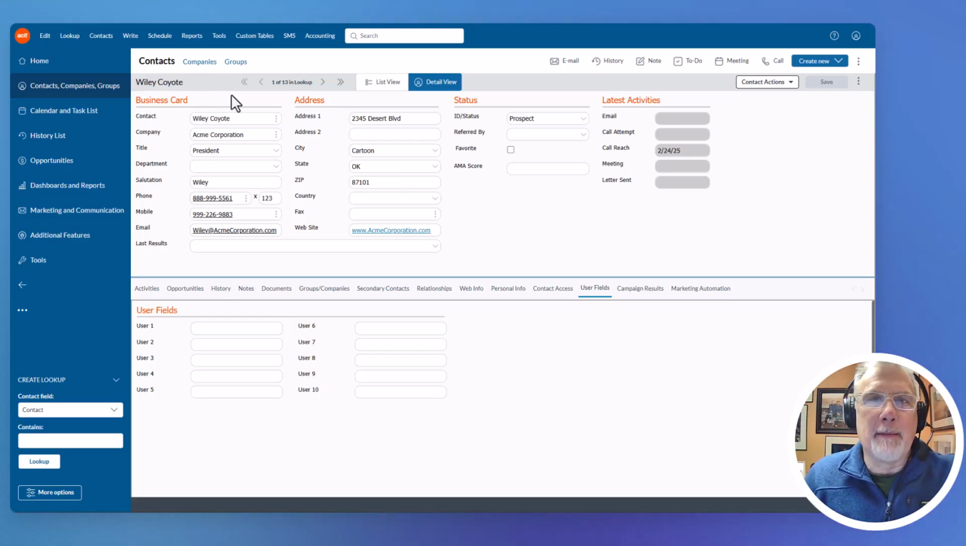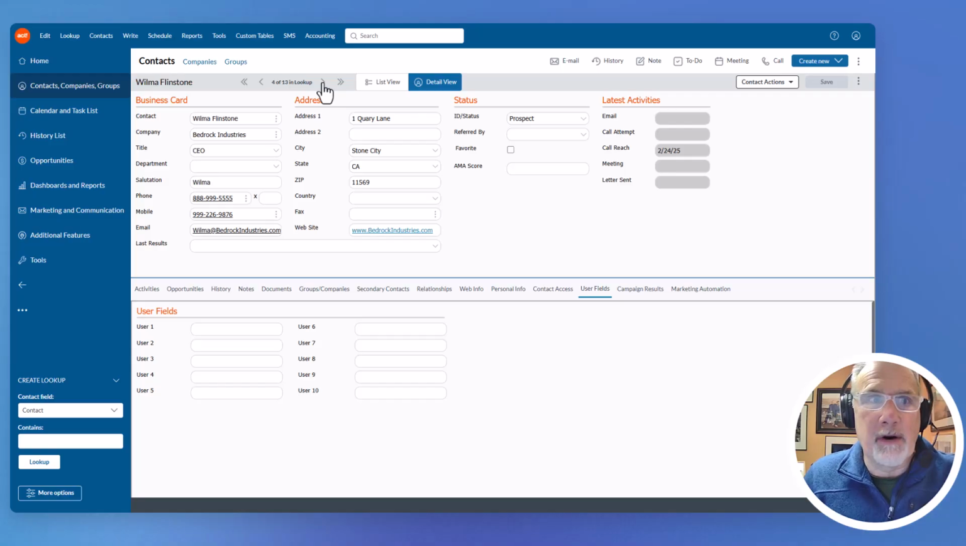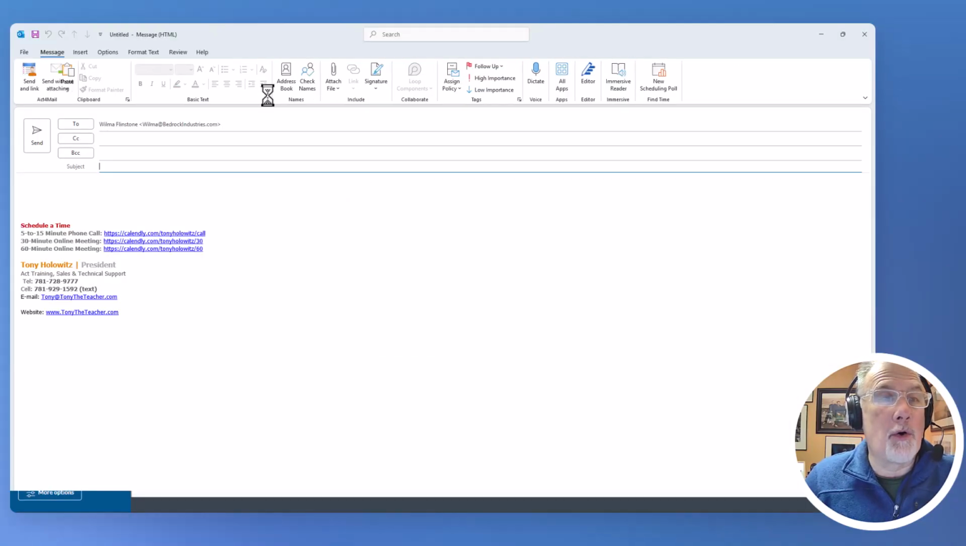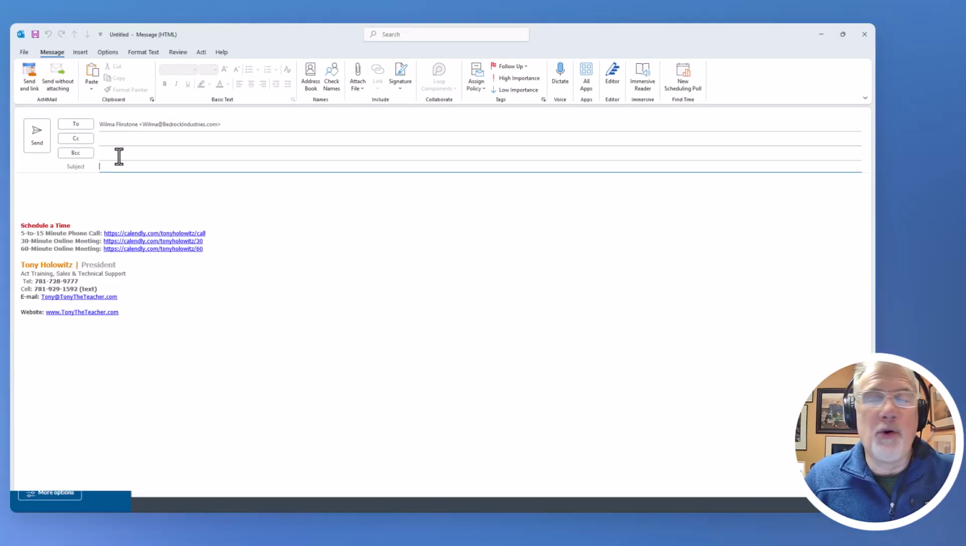I have a contact on my screen, Wiley Coyote. Wiley is one of 13 contacts. If I sort of go through my contacts, I've got the Roadrunner, Fred Flintstone, and a variety of contacts. What do I do if I want to send them all an email at one time? Well, I can send Wilma an email because all I have to do is go up and click on email. It will pop up Microsoft Outlook and take her email address and put it in the To field. But that's not really what I want to do.